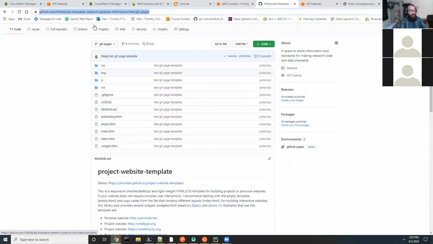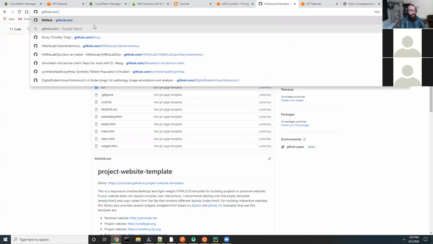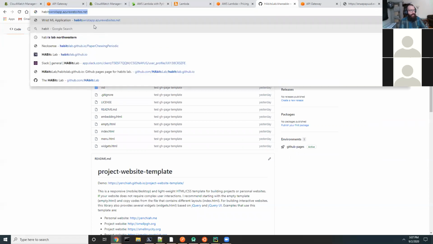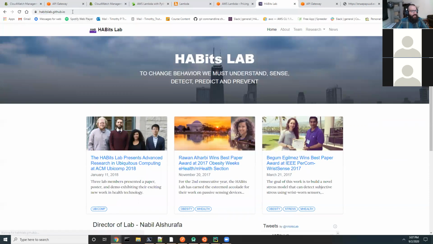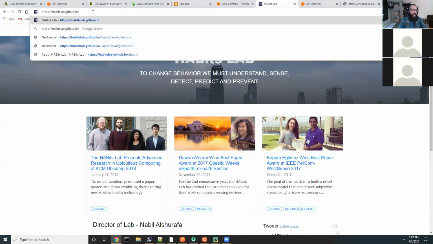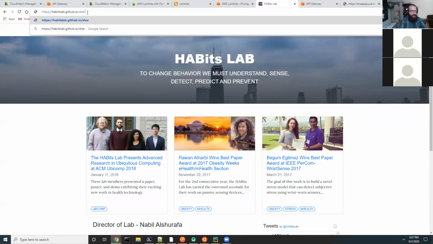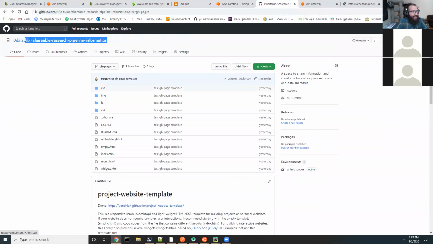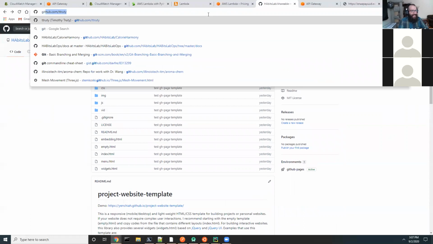So it's accessible if we just go to github.io. No, wait, oh, it's Habits Lab, there we go. Because it's your organization. So this is just the organization GitHub page that I'm working on that will eventually post somewhere. But then if you do a slash and the actual project page, which was this shareable, I thought it would autocomplete. Oh wow, that looks nice. Yeah. So it's a work in progress.